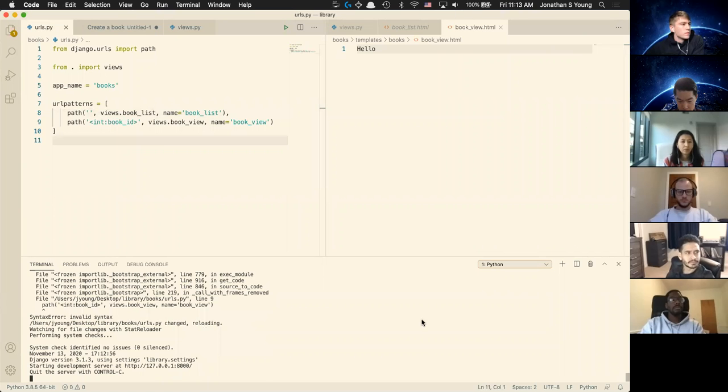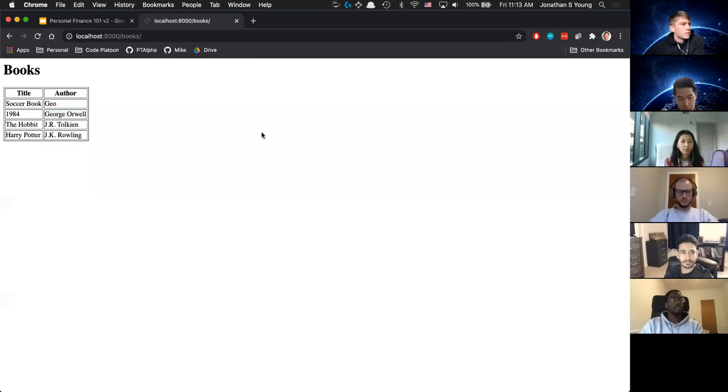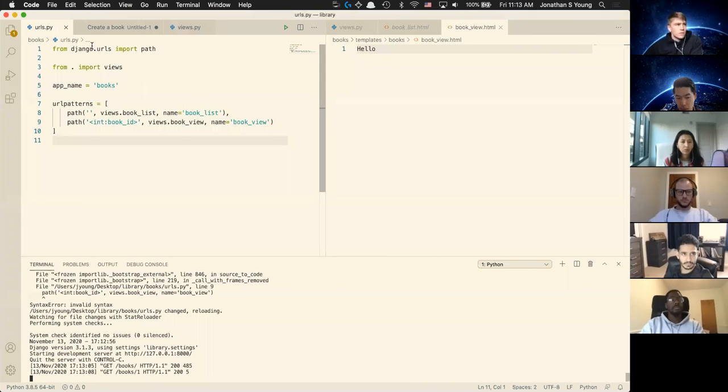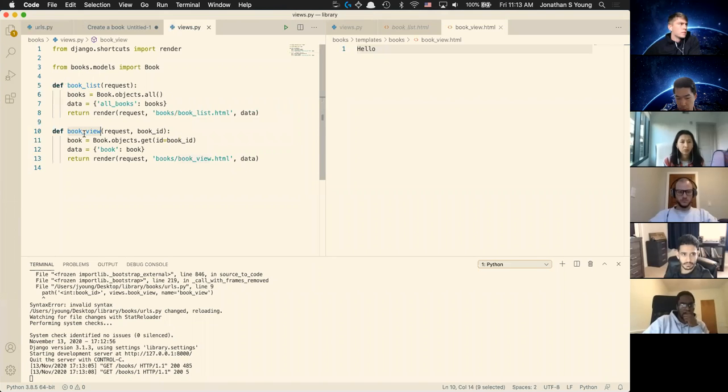All right. So jumping back over here, books still works. Let's go to book/1, please work, and it just says hello. Let's walk through the process of what it actually did. urls.py went to /books/someID. That took me to the views file, the book view method. It grabs some data out of the database. It creates a payload of data that we're going to use inside of here.